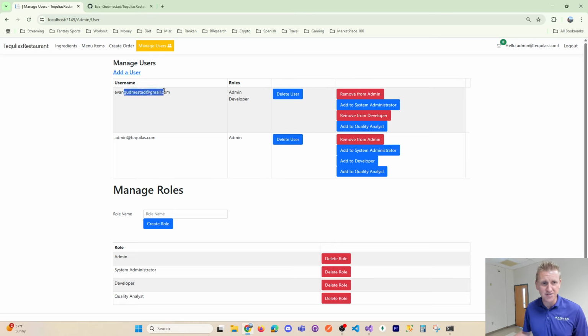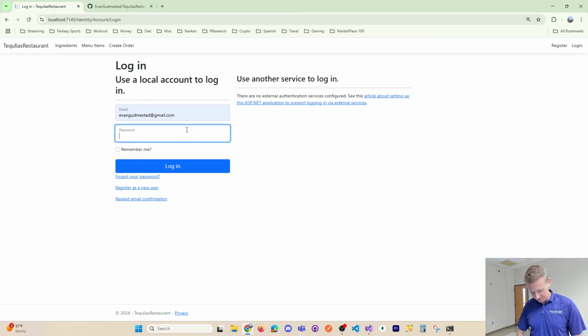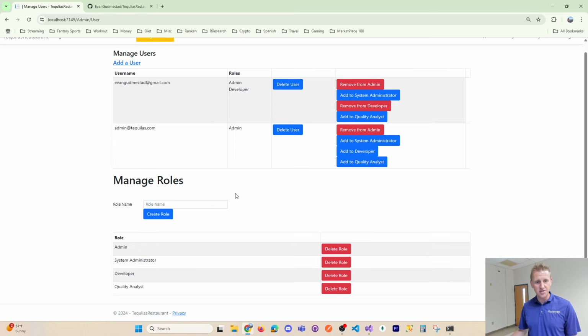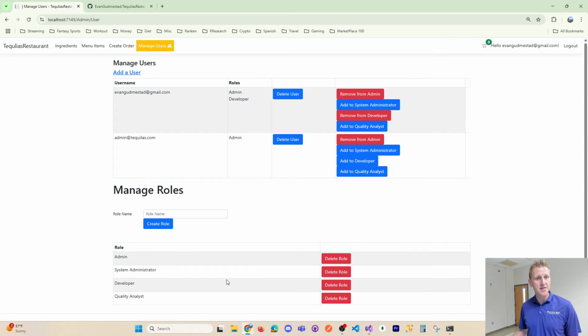So if I change my standard user, who was a developer, into an admin, if I log back in as my standard user, of course, I should see the link, and I should be able to access the page and create new roles, and the like. If I just create a QA2, you can see now I've got Quality Analyst 2, just fictionally making up the name of a role.